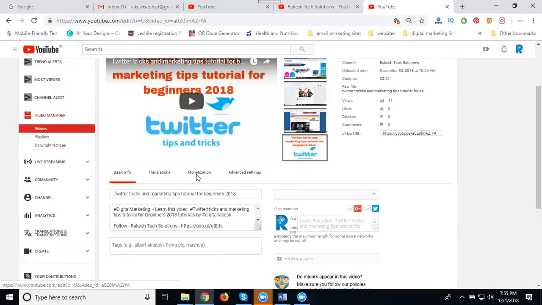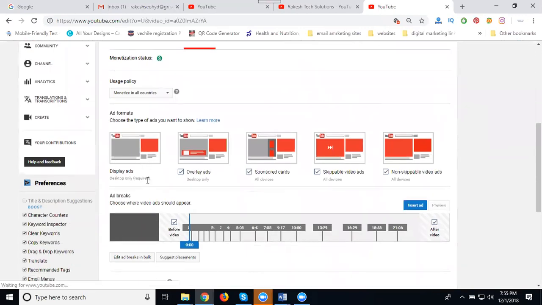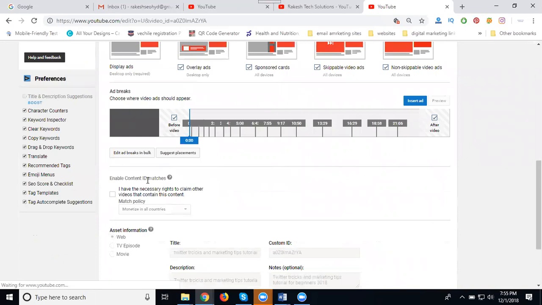Here, I'm just clicking on monetization. What is it called? Enable content ID matches. It means if anybody uploads the same video to another channel, within a fraction of a second the video will get a strike. That is the first step. Otherwise the content will follow the second policy: the earning that the third party channel makes will be converted into your channel.